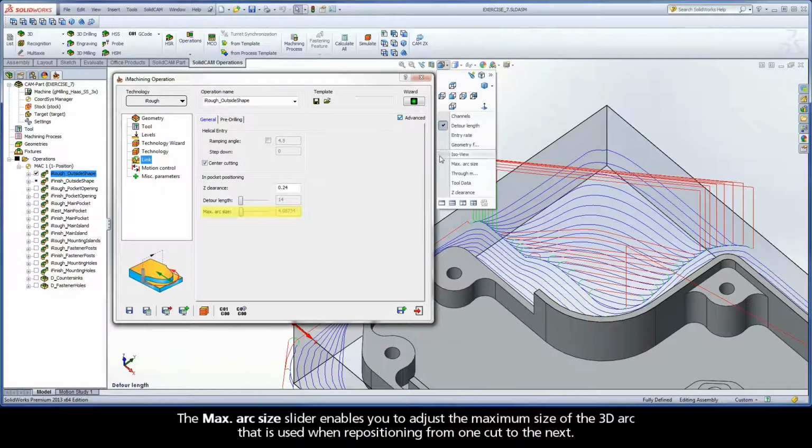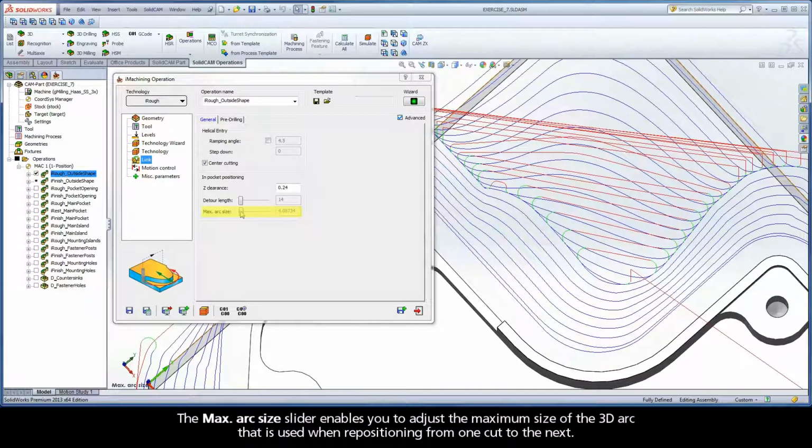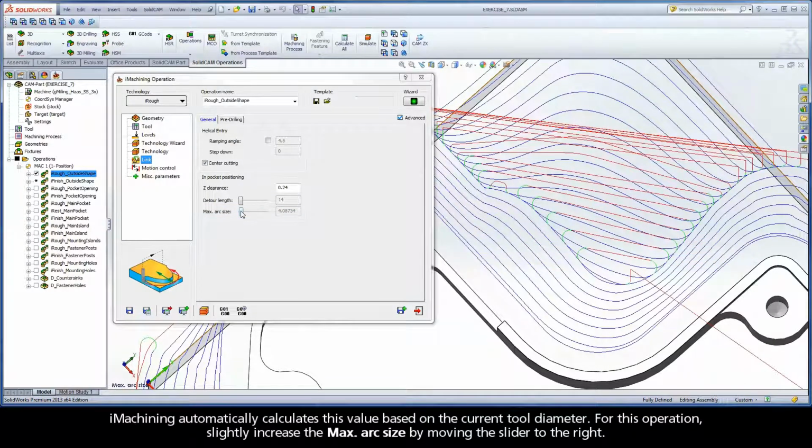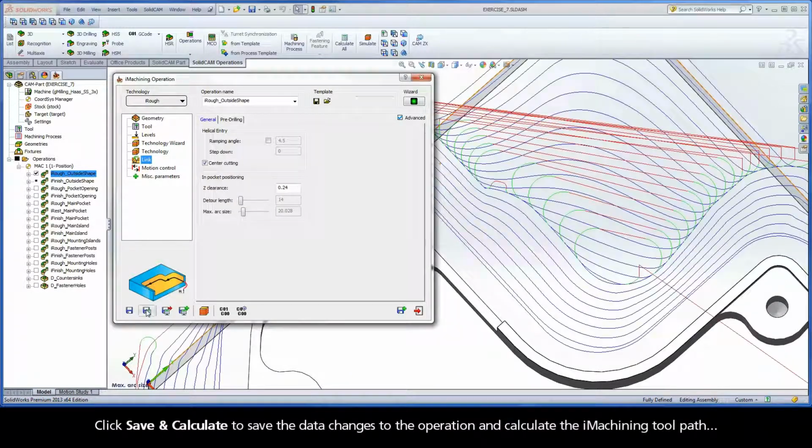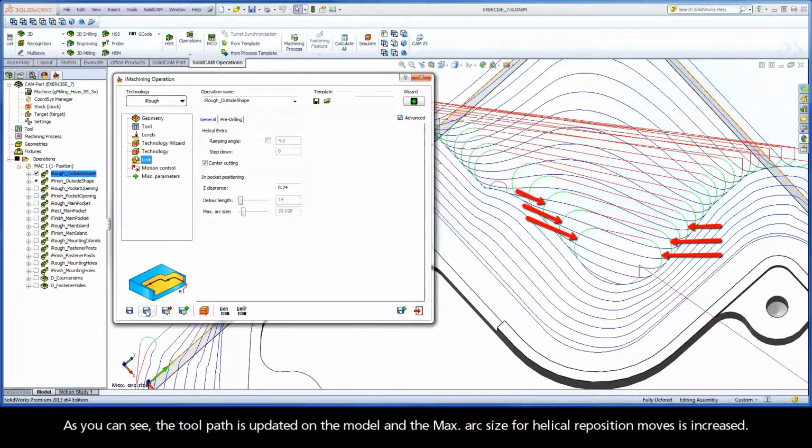The Max Arc Size slider enables you to adjust the maximum size of the 3D arc that is used when repositioning from one cut to the next. iMachining automatically calculates this value based on the current tool diameter. For this operation, slightly increase the max arc size by moving the slider to the right. Click Save and Calculate to save the data changes to the operation and calculate the iMachining toolpath. As you can see, the toolpath is updated on the model and the max arc size for helical reposition moves is increased.